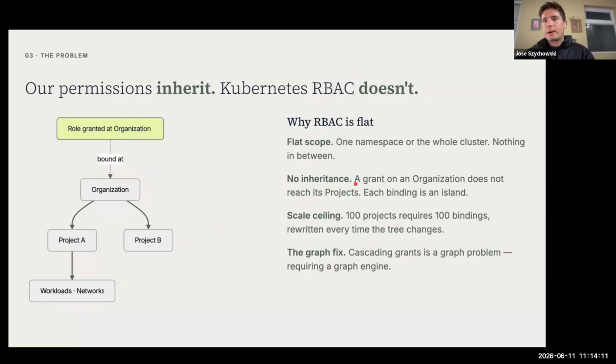Using default Kubernetes RBAC is difficult. It doesn't provide the tooling for doing that. Kubernetes RBAC is flat. It doesn't provide an inheritance system, meaning a binding for an organization won't reach the project. It also has a scaling problem, because if a user has 100 projects, Kubernetes RBAC will require 100 bindings, which is very difficult to scale. After much deliberation, we decided that it was in fact a cascading issue. It was a graph problem, and we would require a graph engine.